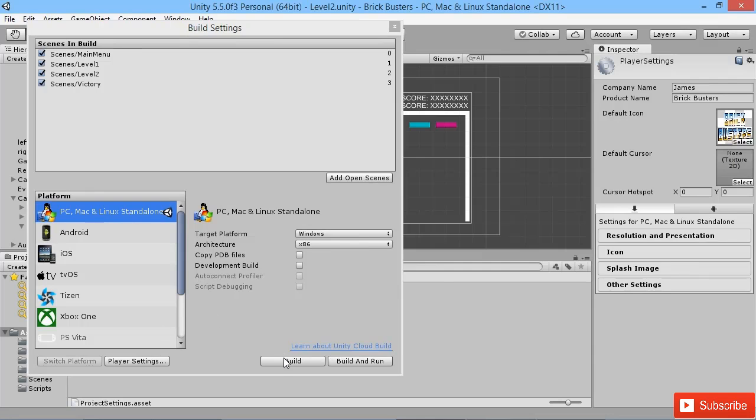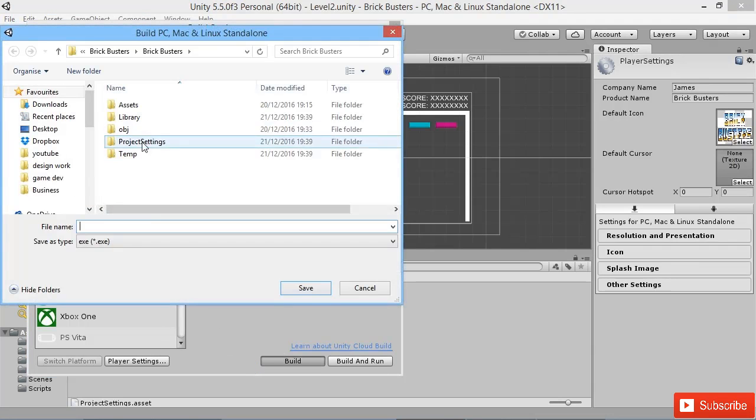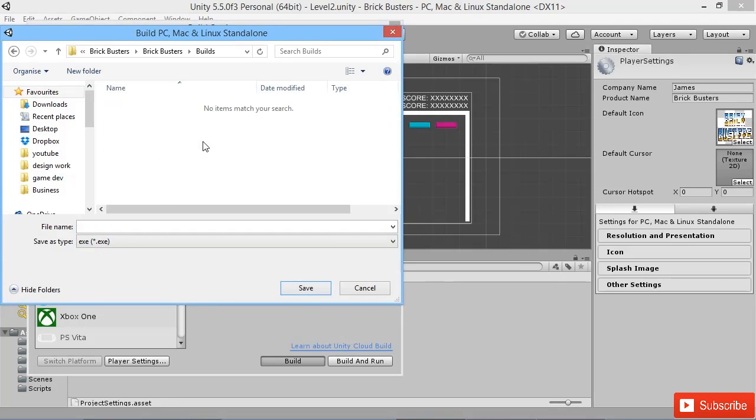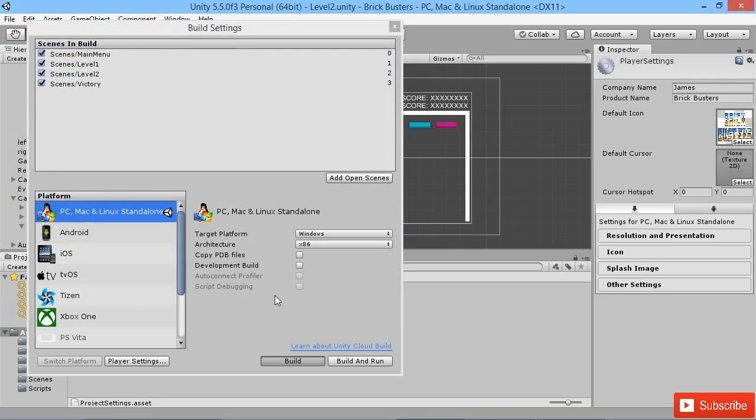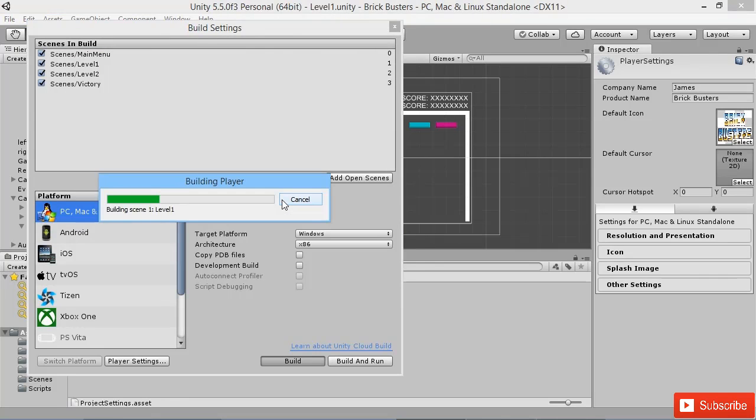So let's go ahead and build our game. So we're going to go to build. We're going to create a new folder here for builds within our project. And we're going to call this Brickbusters version 1. So we'll save this and we'll let that compile. And as it did with the previous project, sometimes it can take a little bit of time.